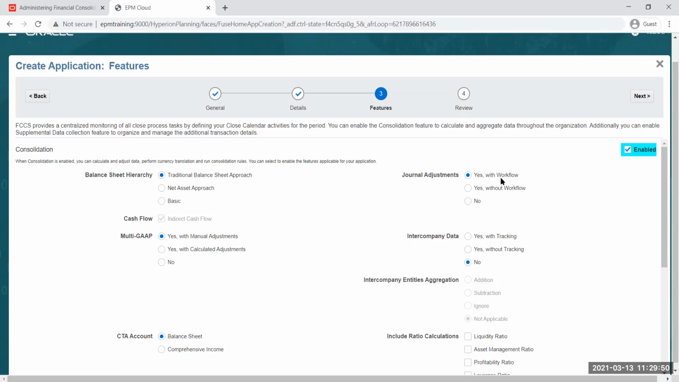When I say with workflow, that is where it talks about the workflow process, which is the approval process, right? You need to submit the journal, you need to approve it, and you need to post it. So before you post the journal, you need to approve it. That is what the workflow is. And if I say yes, without workflow, whoever submits it can just go and post it, provided they have the access to post it. They don't need to approve it.